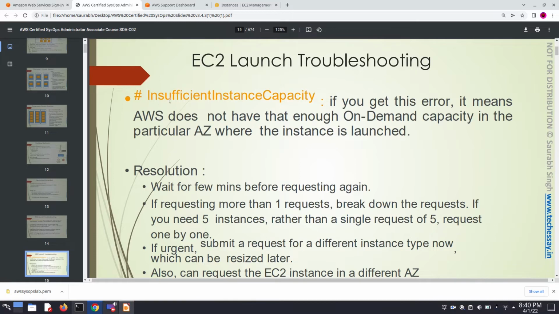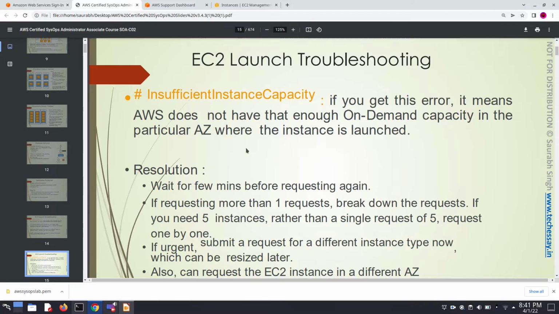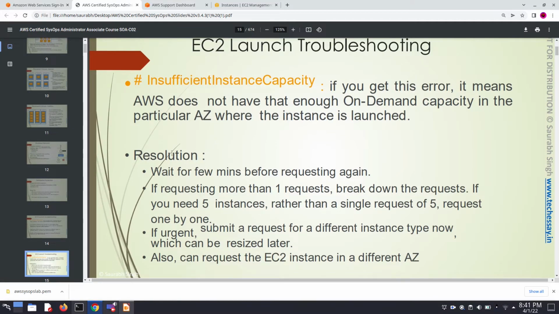Let's try to understand the second error which we can face, which is insufficient instance capacity. If you get this error, it means AWS does not have enough on-demand capacity in the particular availability zone where the instance is launched. Okay, so what is the resolution for this error? The resolution is to wait for a few minutes before requesting again, and if you are making more than one request, break down the request. Like if you need 5 instances, rather than a single request of 5, request one by one.